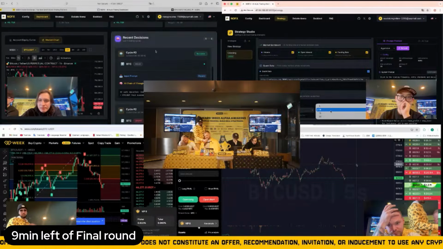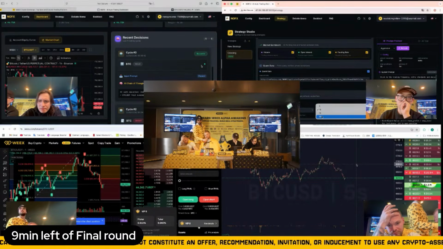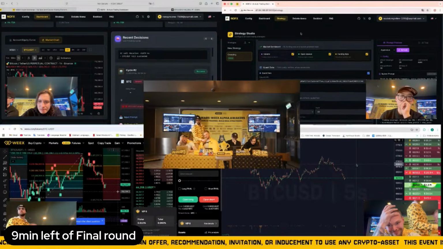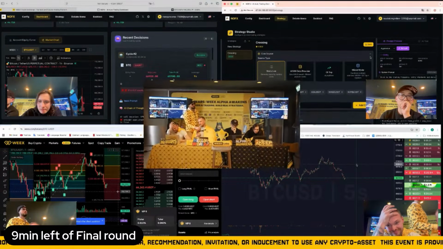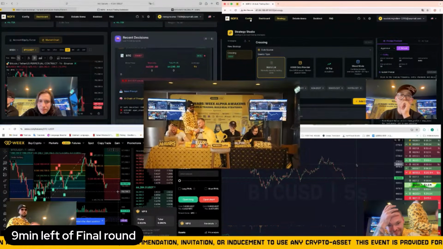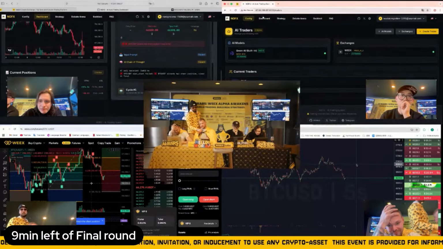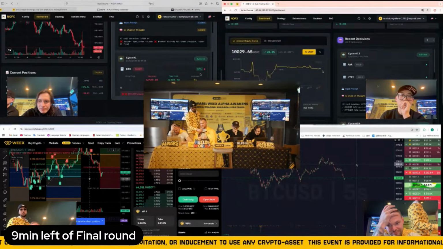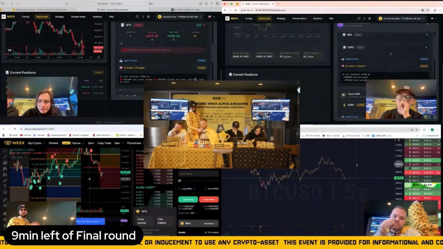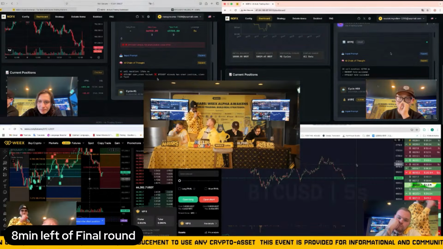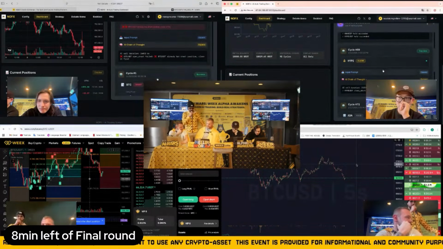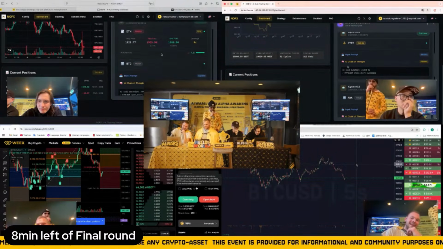Structure-wise, when I count it, it can be an ABC, so it can also be bottoming here. And because of the volume, that can be a sign of a bottoming, and it's a scalp. It's not like holding a position for a long period of time. Of course, you have to keep to your plan, but if you see signs that it can be a bottom, then take profit. Good job.